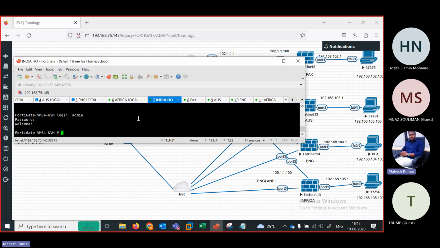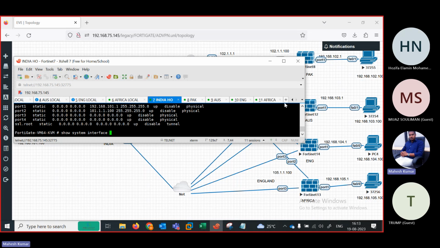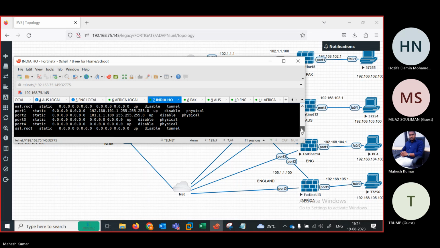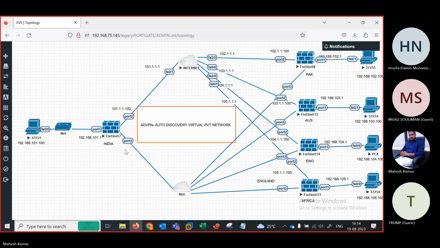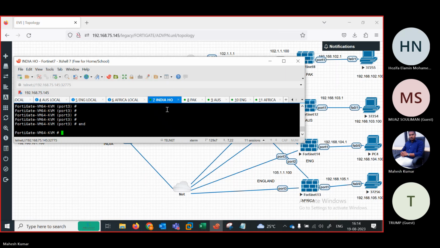Admin, show system interface, question mark. What is the IP? 75.3. Okay, port number 3, we need to configure here. Config system interface, edit port number 3. Set allow access ping HTTPS HTTP. Set mode DSCP, right? And end. This is port number 3. Wait for a minute. Meanwhile, check for other firewalls.